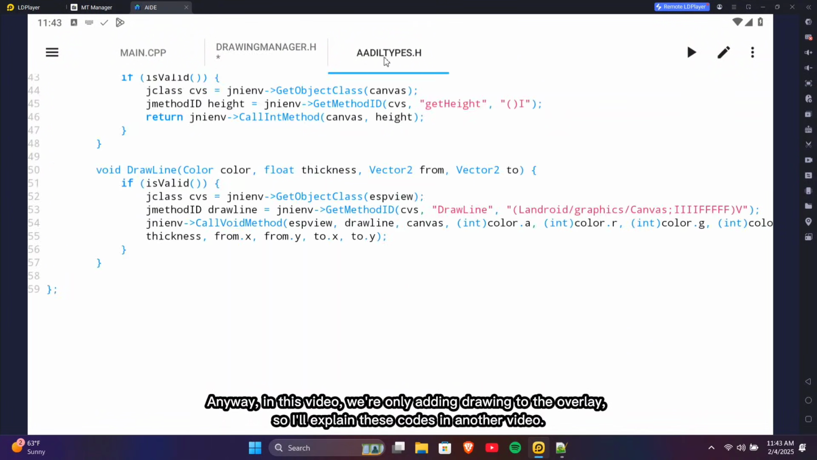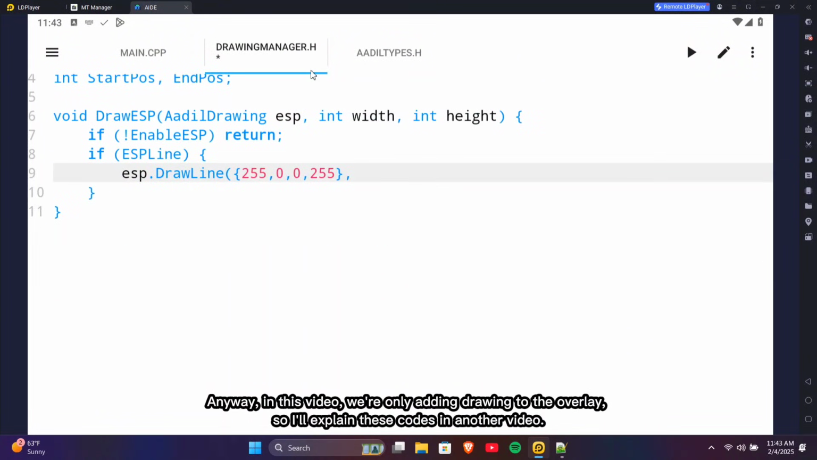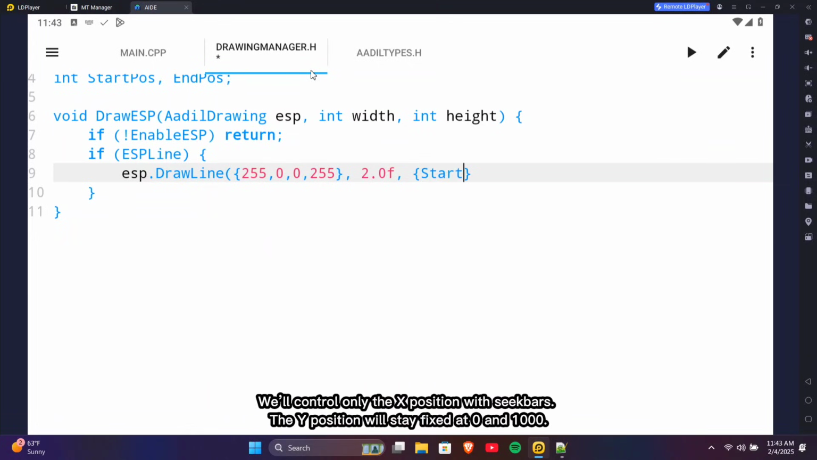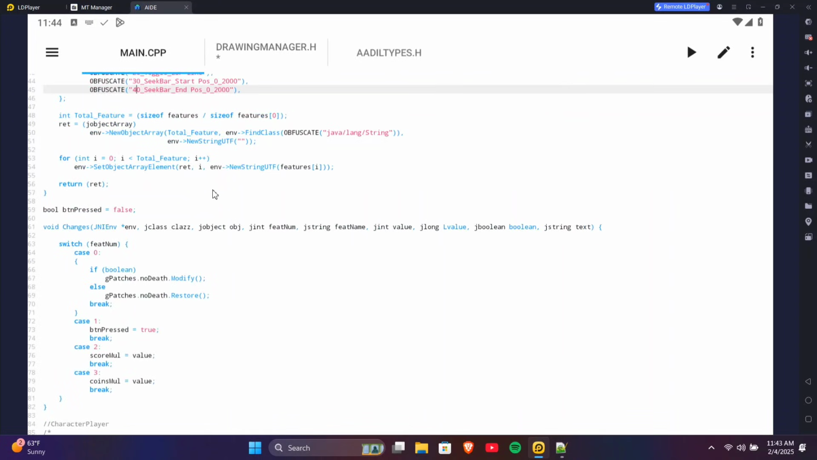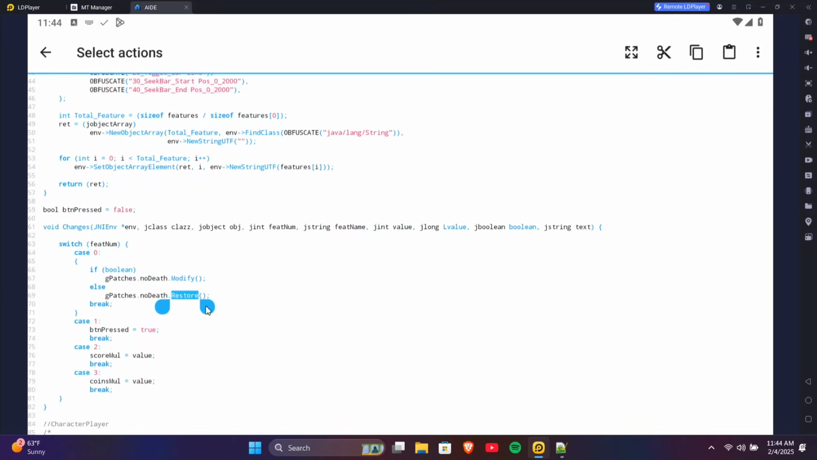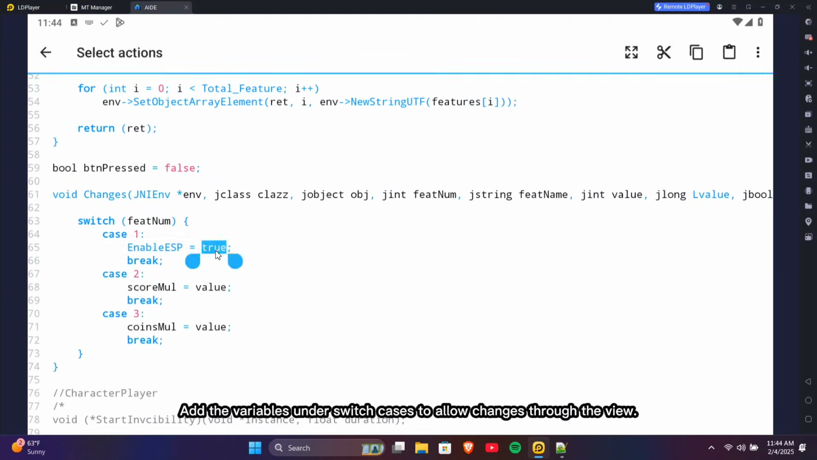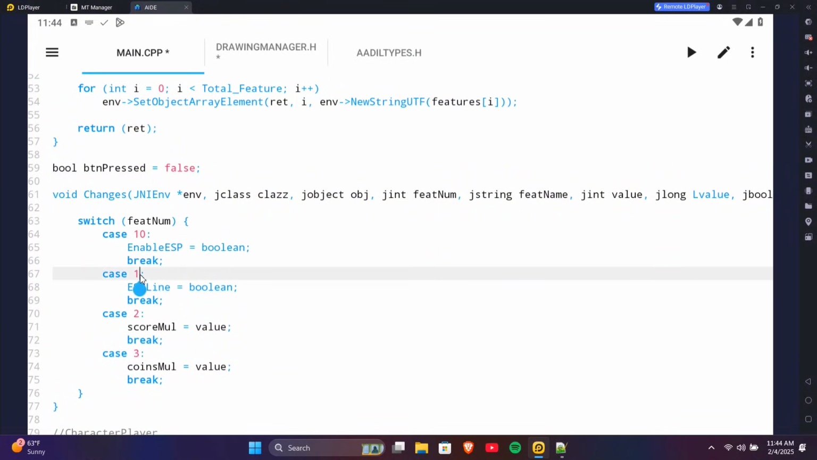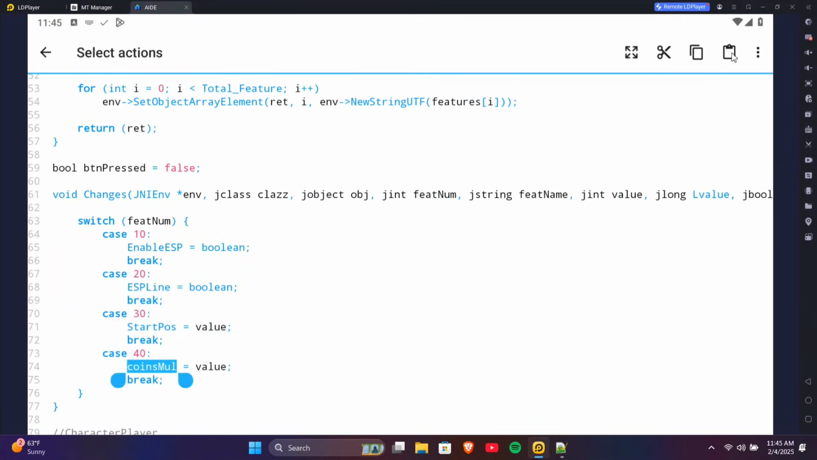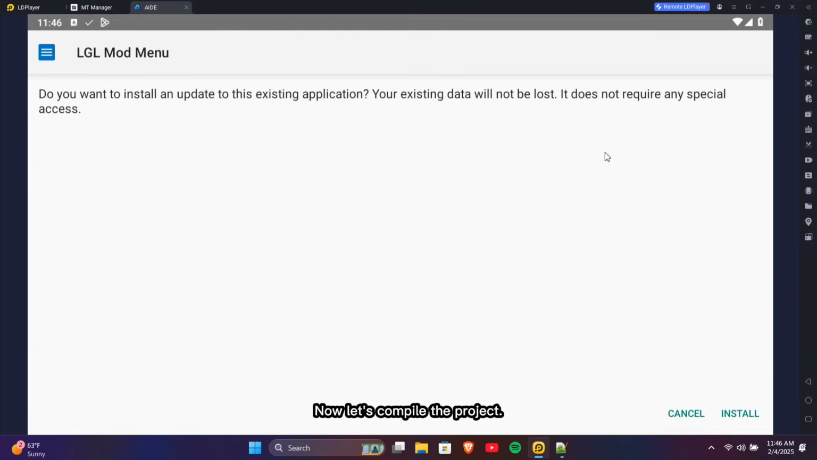Anyway, in this video, we're only adding drawing to the overlay, so I'll explain these codes in another video. We'll control only the X position with seek bars, the Y position will stay fixed at 0 and 1000. Add the variables under switch cases to allow changes through the view. Now let's compile the project.